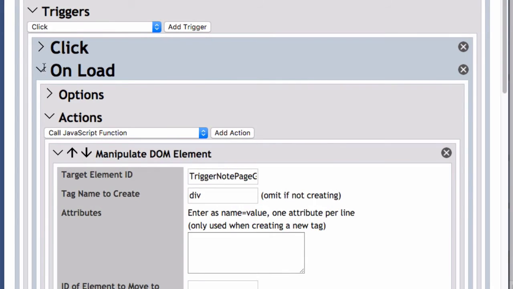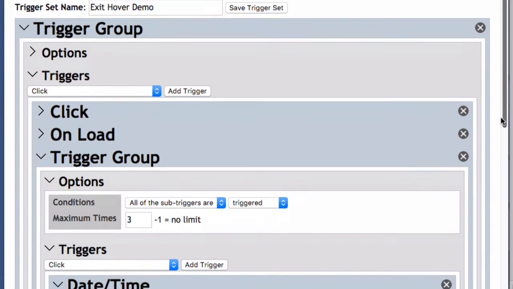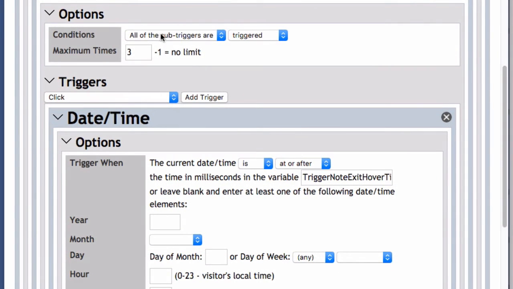Next, let's look at the trigger group that controls when the hover message is displayed. This trigger group has a couple of different triggers in it, and all of them have to be triggered in order for the message to be displayed. And as you can see, this will happen a maximum of 3 times because that's the option that we set when we applied the recipe.